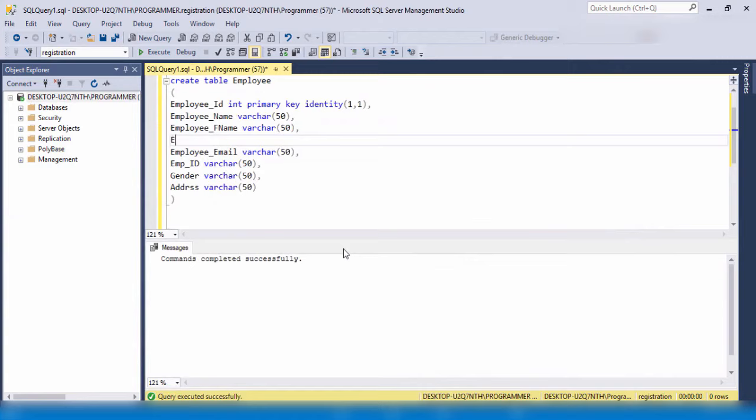Okay, I will make series wise columns because we will store the values series wise. It is the best way to store the data and get the data from the database. So I select the whole query and click execute. Our table has been generated in the database.